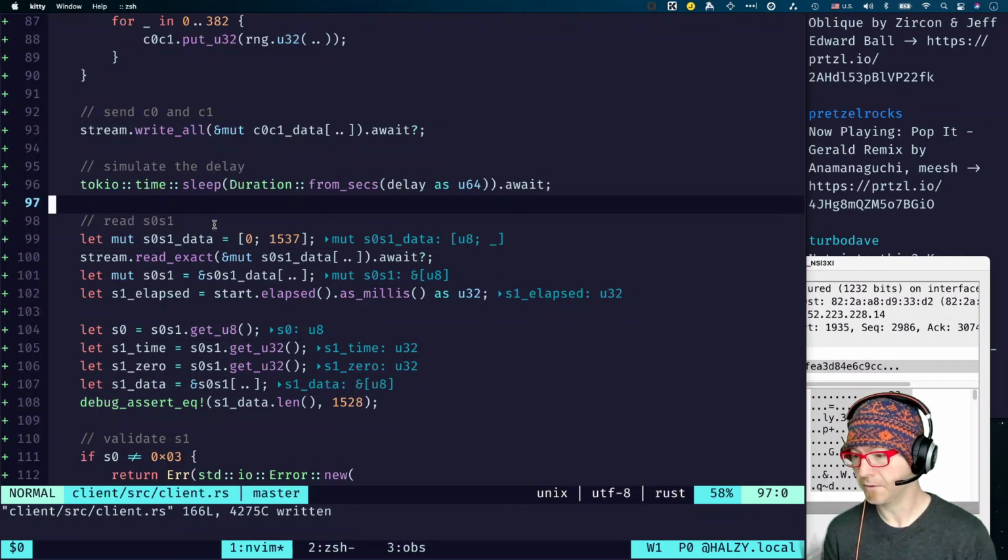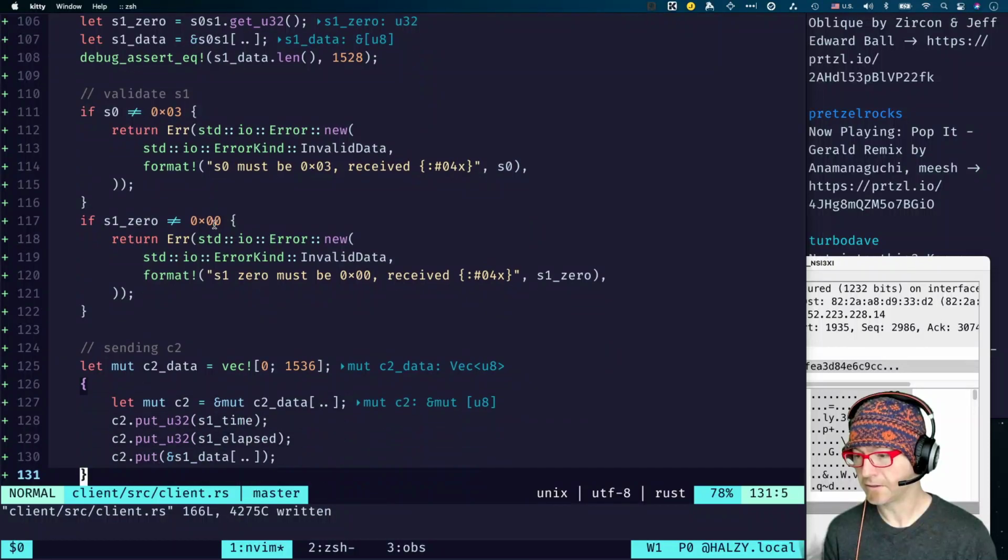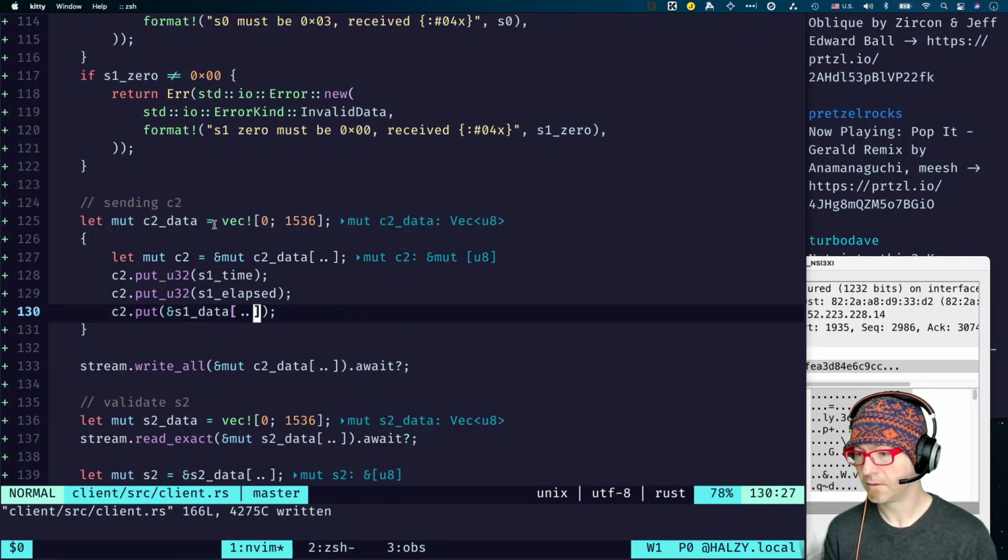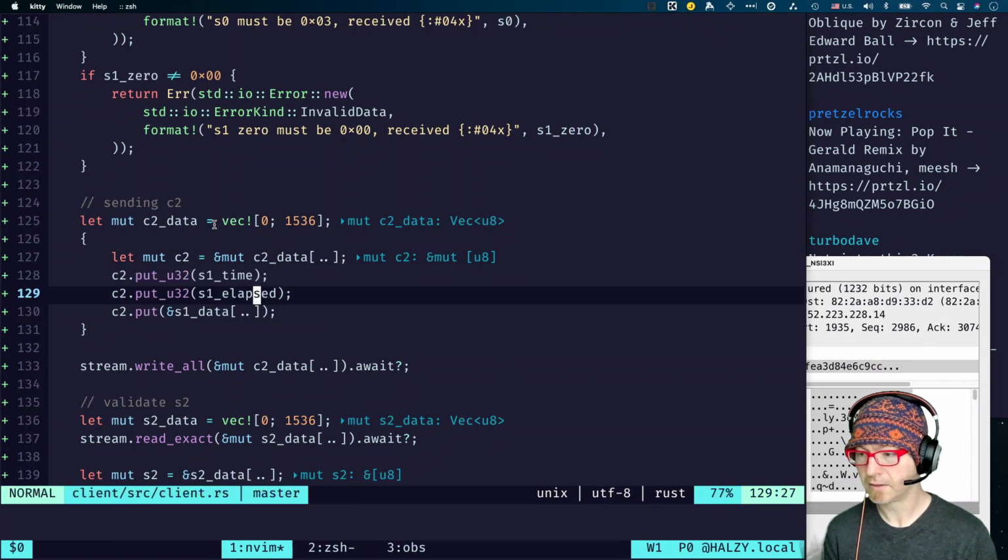So we read S0 and S1, validate S1, send C2. Yeah, here, we just put the elapsed time, C2.data.